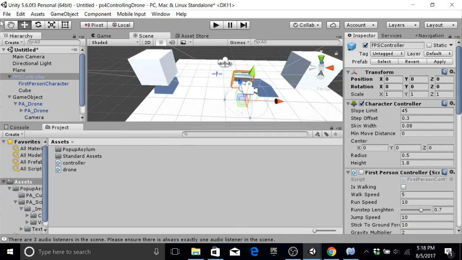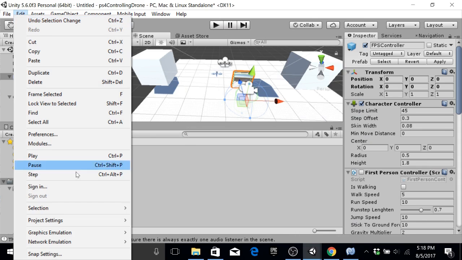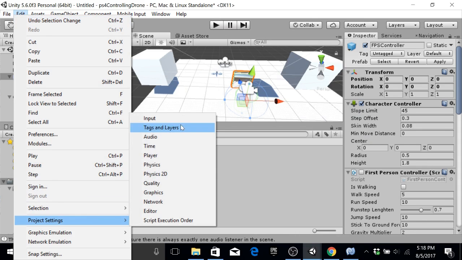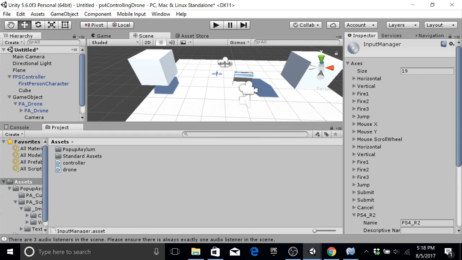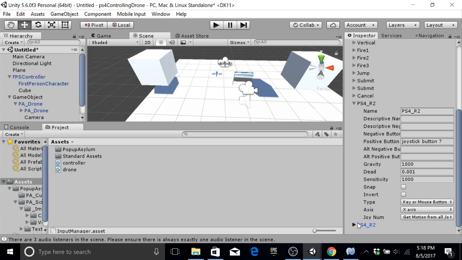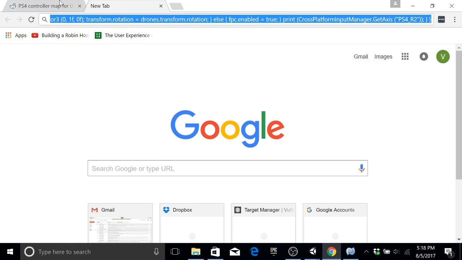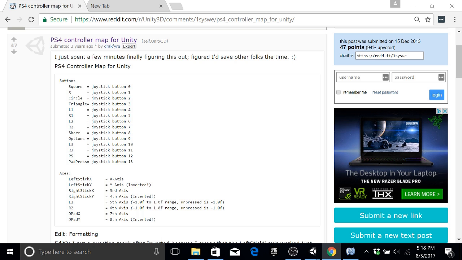So here's file, edit, project settings, input, change it to 20. Scroll down. Let's just change this to L1 or L2, sorry. Oh my gosh. Go to Chrome. I have it right here. L2 is said to be 5. Wait, no. It's R1. L2 is said to be 6. I don't believe it's 6.